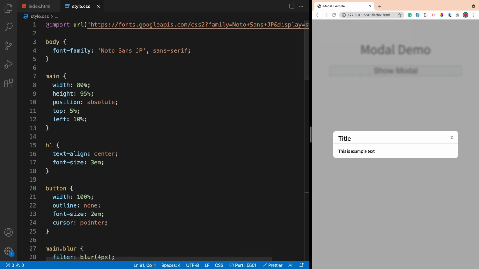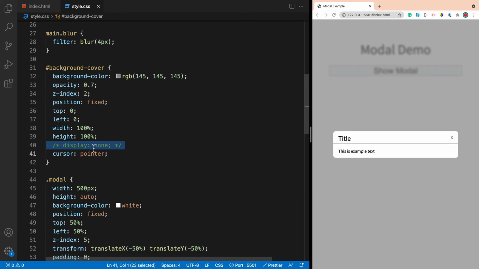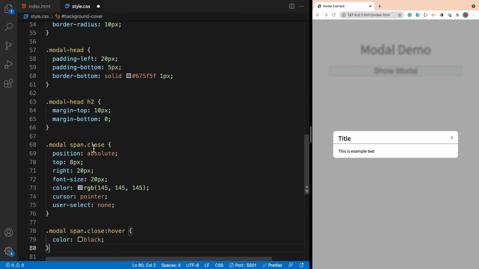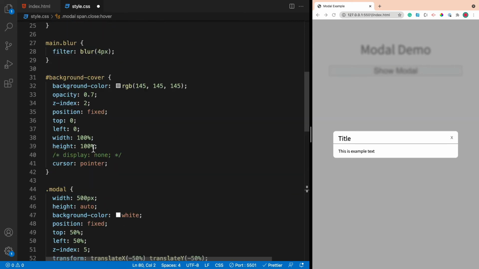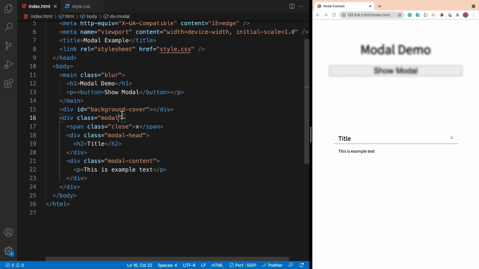So now that we have that done, we can start on our JavaScript. And we're also going to have to come back here and add some CSS transitions, but we'll go over that a little later. Okay, so let's get started. So first thing I'm going to do is uncomment this. So now that'll be display none, and we're going to go back here. We're going to take off this blur class.